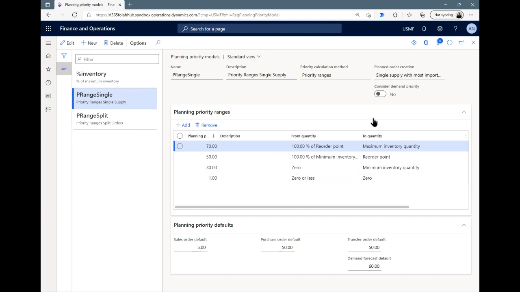Absolutely, yeah. The defaults are only relevant for manually created orders, not planned orders. So if I make a manual purchase order, then the default value for all my lines will be 50 instead of a calculation that comes from the priority ranges or the % of maximum inventory. Correct, because it's not directly tied to a demand.